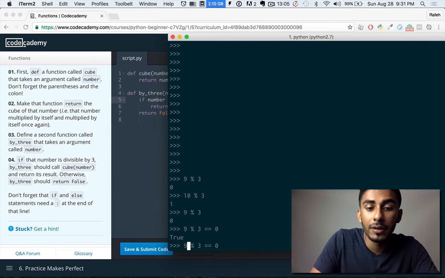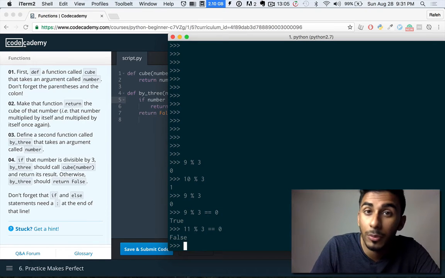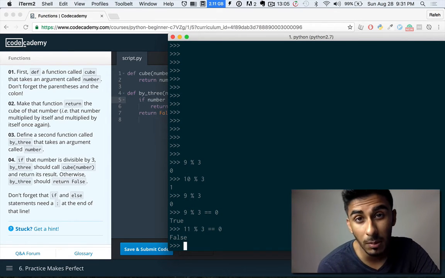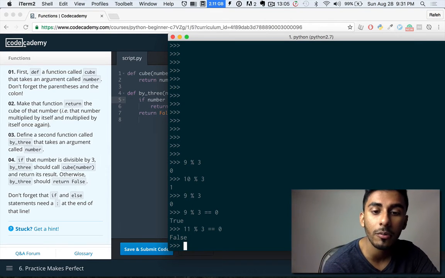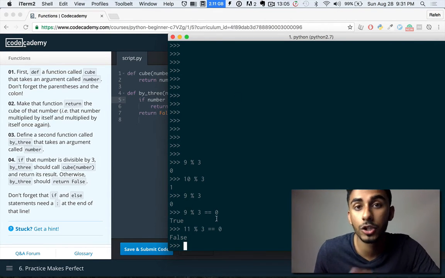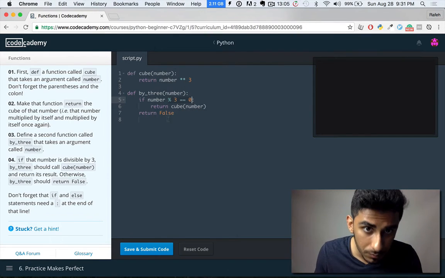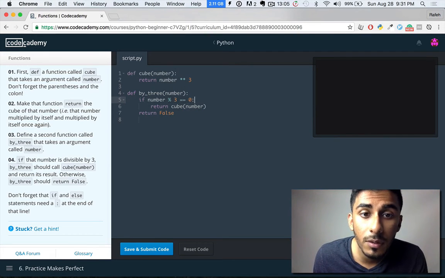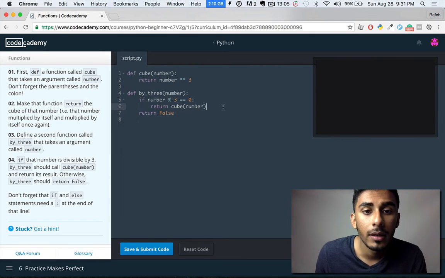So whatever I put in, right? If I put in 11 modulo 3, is 11 divisible by 3? No, it's not, right? You get a remainder of 1, and so it returns false. That's where I got that modulo 3 equals 0. So if it's divisible by 3, cube it, otherwise return false, all right?